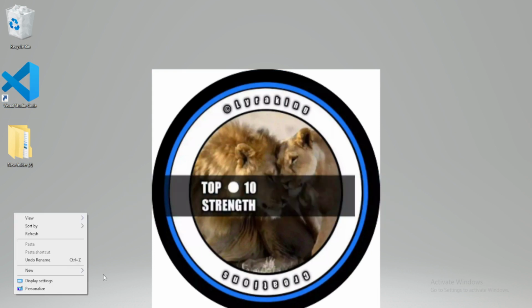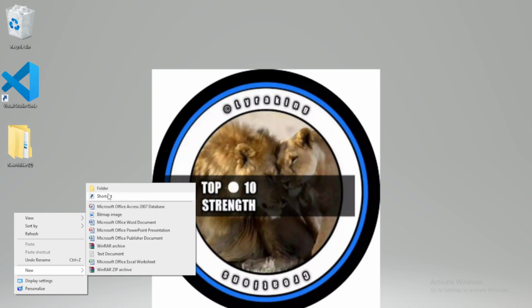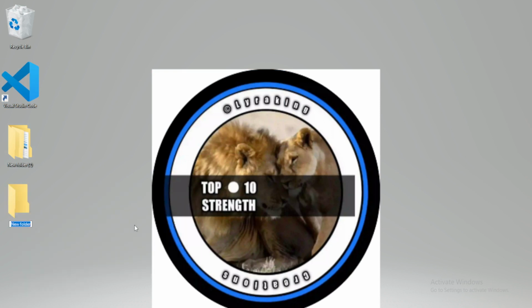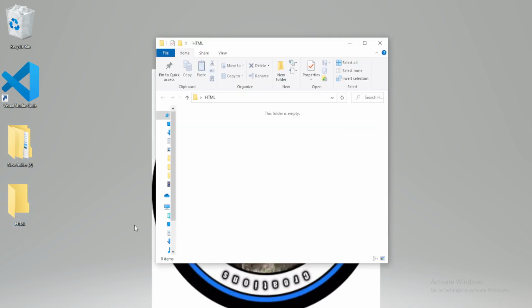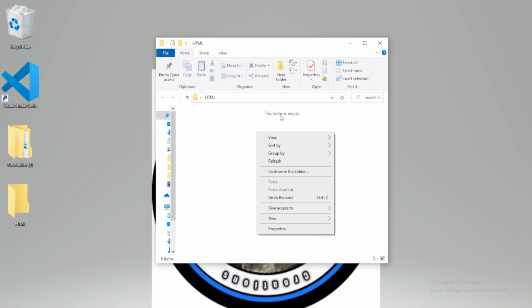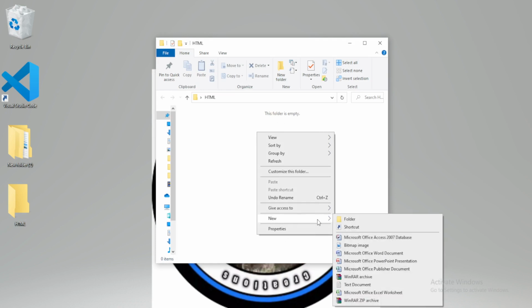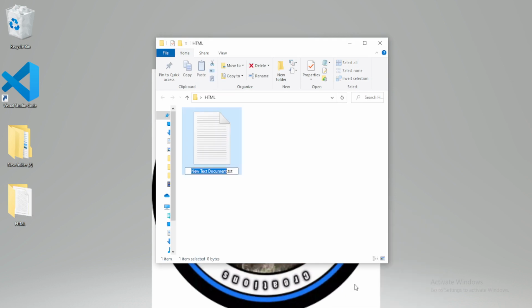Right click on your desktop page, go to new and create a new folder. Press this new folder. In here, write HTML and press enter. Open it by left clicking it twice. Right click inside the folder because this folder is empty right now. Right click on it and go to new and create a new text document file.